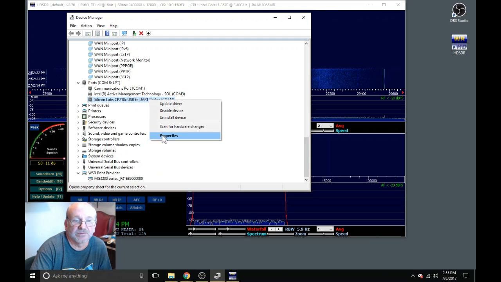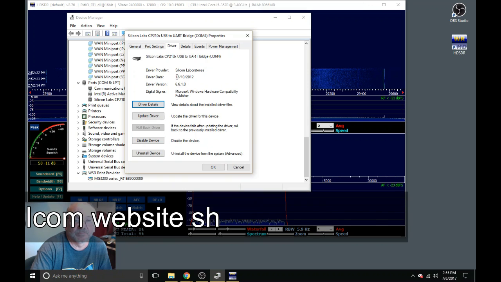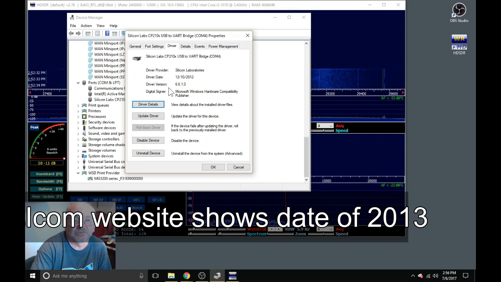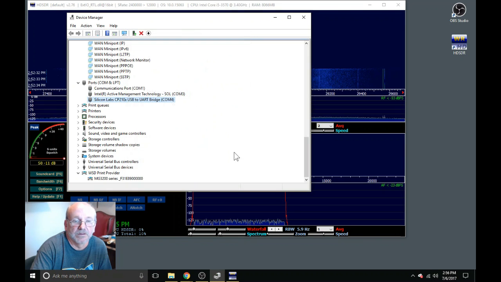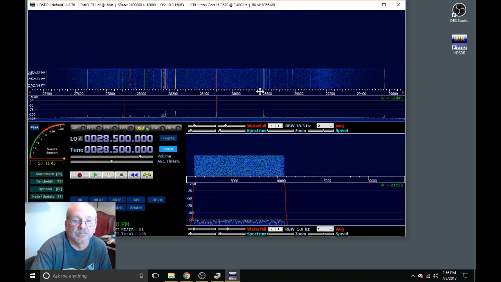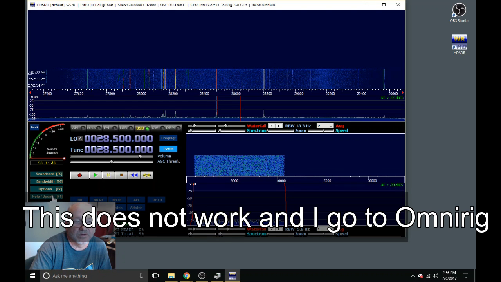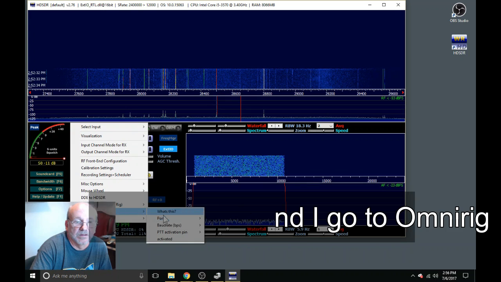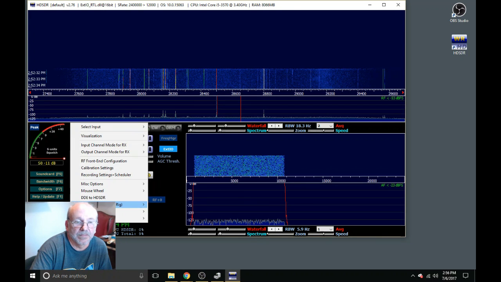Let's take a closer look. The driver details. This is off the Icom website, and the driver date is 2012, 6.6.1. Click OK. It's at 115. So I'm going to go to Options, and CAT SDR, the port is going to be COM4, and the baud rate 115. And then I'm going to try to activate it.